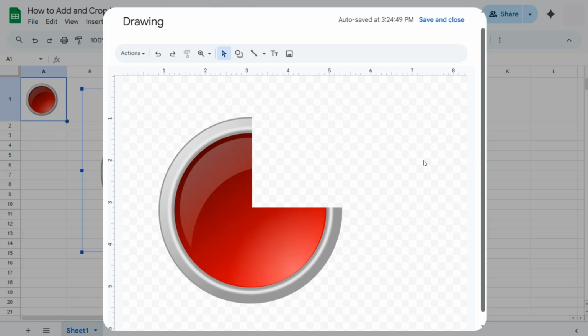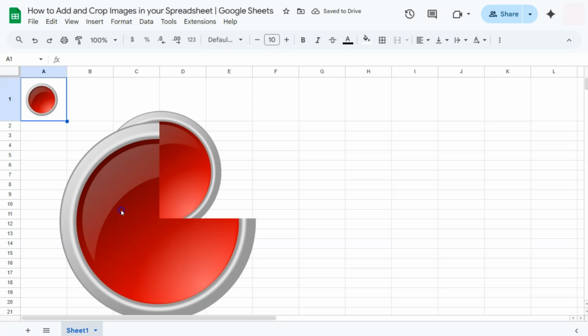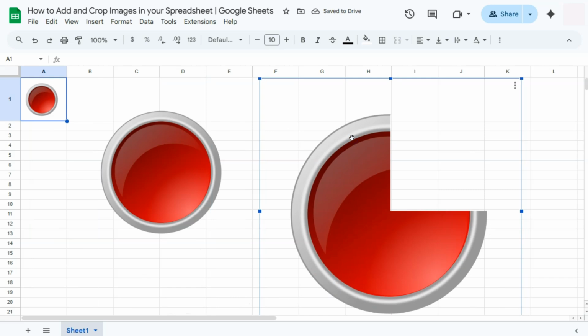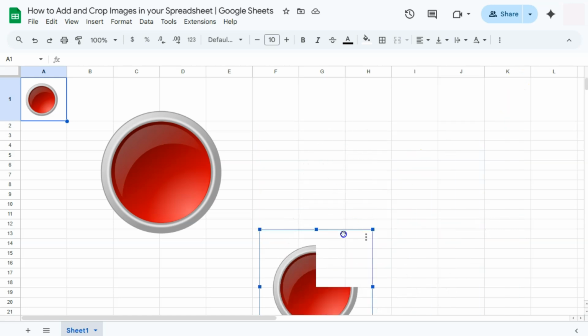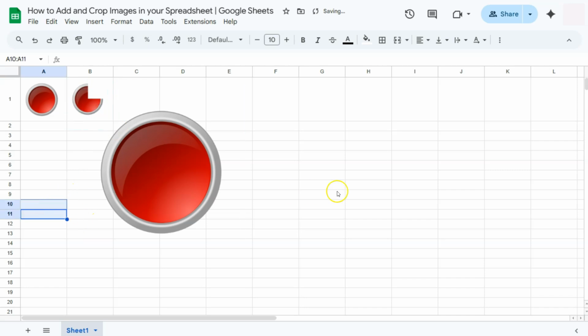Now, once you're done cropping your image to however you want it to look like, we're just going to save and close here at the top right corner. Click on it, and here we have it. So the only option when you are trying to insert an image from your drawing would be to have it over your cells. If you do want to make it look like it's inserted on a cell, you can quickly just resize it to the size of that cell to make it look like it's actually inside. And there you have it.